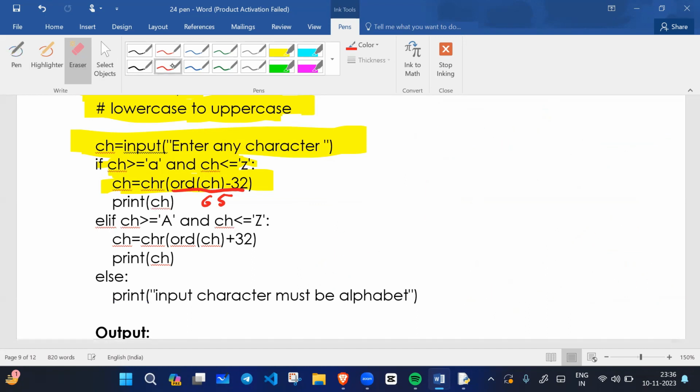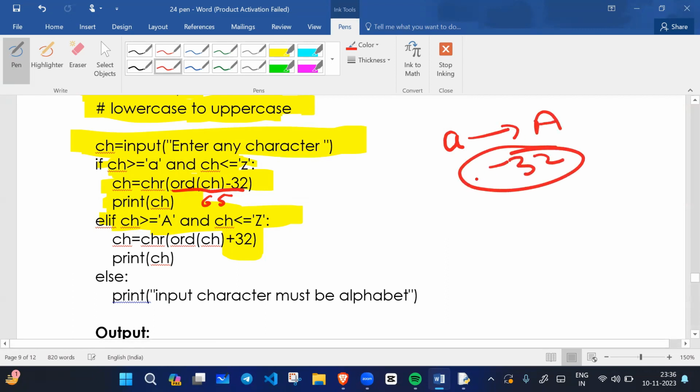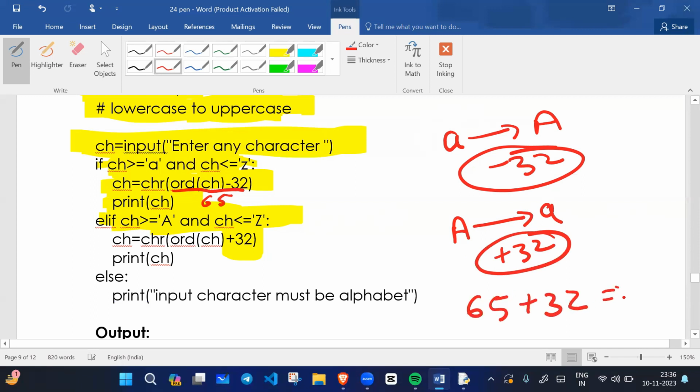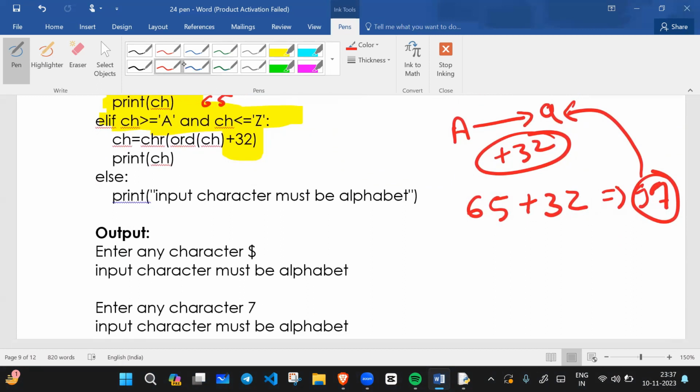Okay, everyone. So I print ch, the character, and if ch is greater than or equal to A and less than or equal to capital Z, I will add 32. Everyone please listen. If you want to go from small to capital, subtract 32 from the ASCII value. Remember this. If you want to go from capital to small, add 32 to the ASCII value. The ASCII value of A is 65. When I add 32, I get 97, which is the ASCII value of a. So this is how I can convert. All right, everyone. So what does the ord function return?